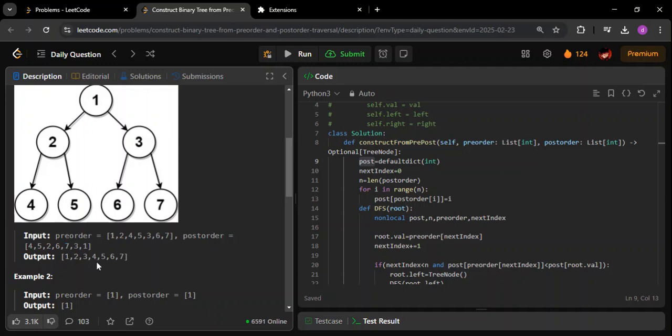So what is my requirement? If I pass a number 7, I need to know the index in which it is appearing in the post order. Similarly, if I pass a number 2, I should know the index in which it is appearing in the post order. For that reason, I'm creating this key value pair. The key in this will be the number itself, and the value will be the index of it in the post order. I hope this point is clear. Let us quickly move forward.